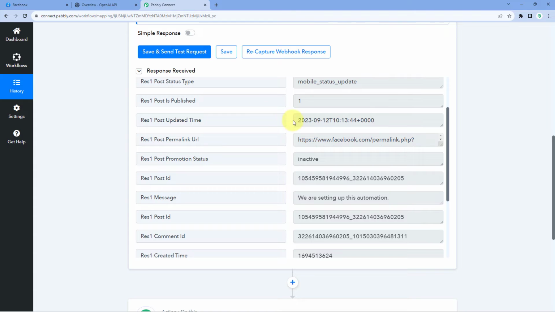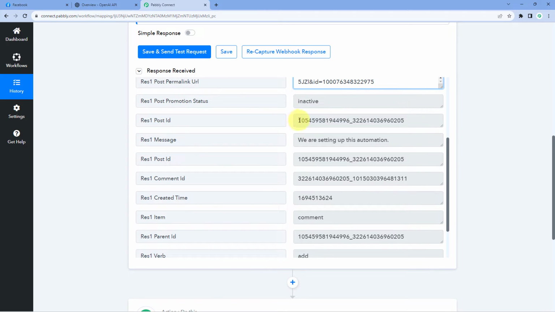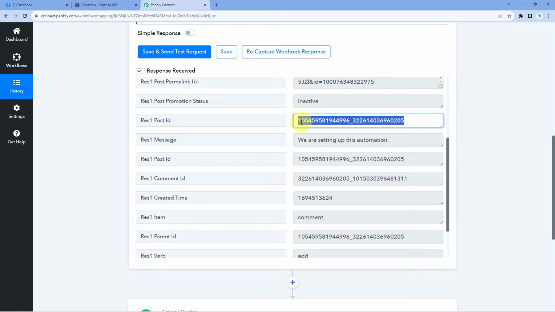Then after that, you can see the date and time at which this comment was received. You can see the link of the post. You can see the promotion status of the post. Also, you can see this unique ID of the post. For example, on our Facebook pages, we might have shared multiple posts. So on which particular post we have received this comment, it is showing us the ID of that post over here.